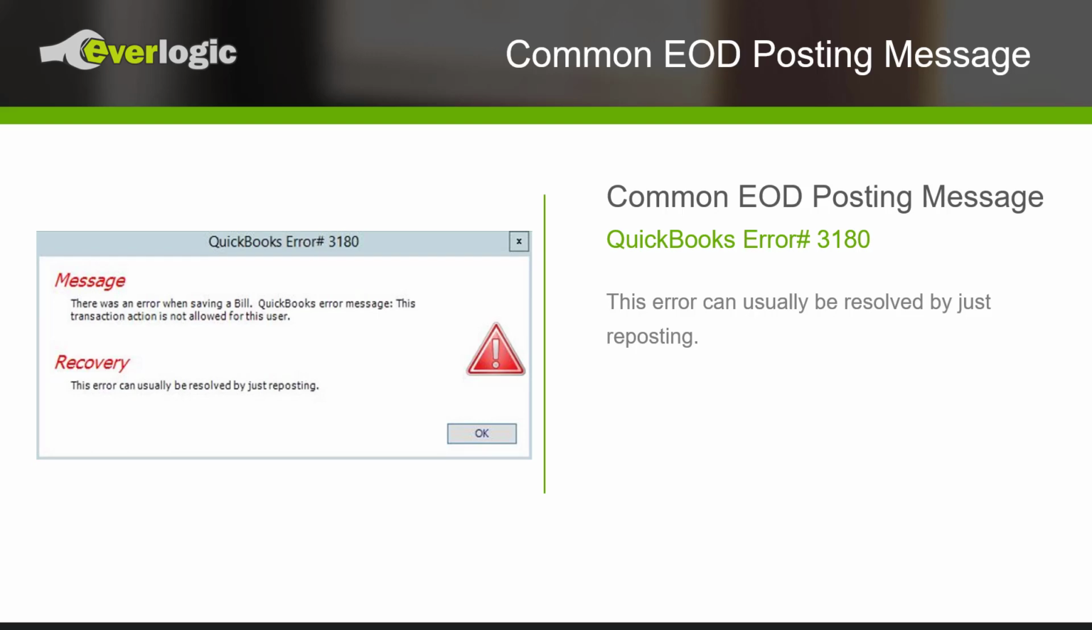QuickBooks error number 3180, the message states, there was an error when saving a bill. QuickBooks error message, this transaction is not allowed for this user. Usually the easiest resolve is to repost. When you try the second time, it'll send over the transaction. If the error occurs again, you'll need to get with someone else at the dealership that has higher QuickBooks authority than yours, because QuickBooks is blocking you from creating this in QuickBooks with your current permissions.